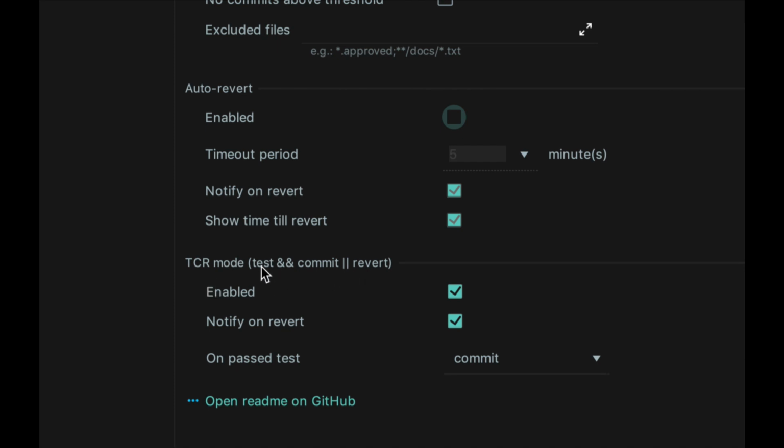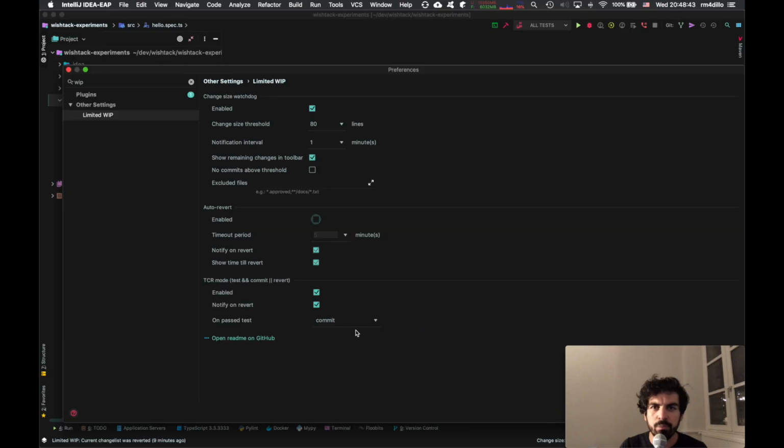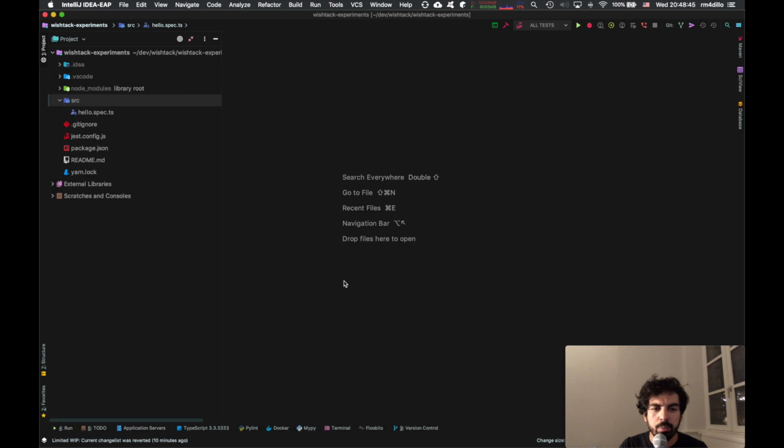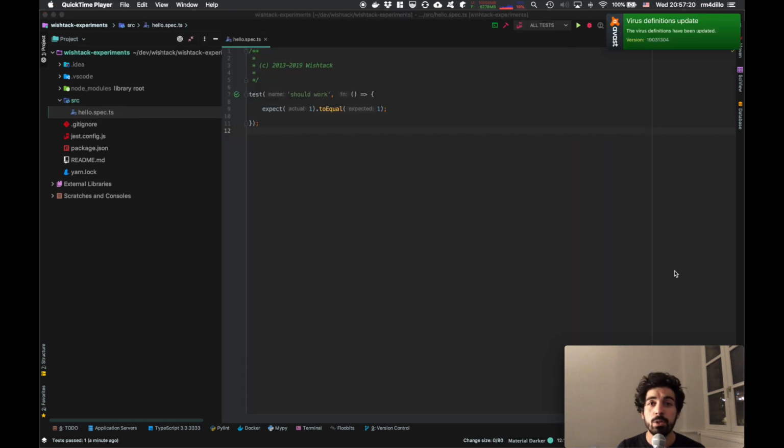Once we enable this, every time the test passes, it will make a commit, and if the test fails, it will revert. So I created a repository here with a special branch I'm working on today, and I'm going to share the links later. It's called Wishstack Experiments.